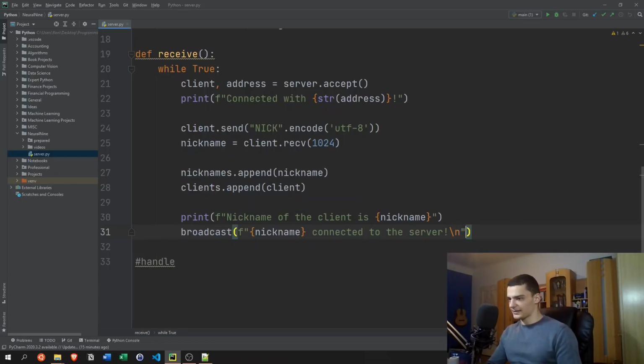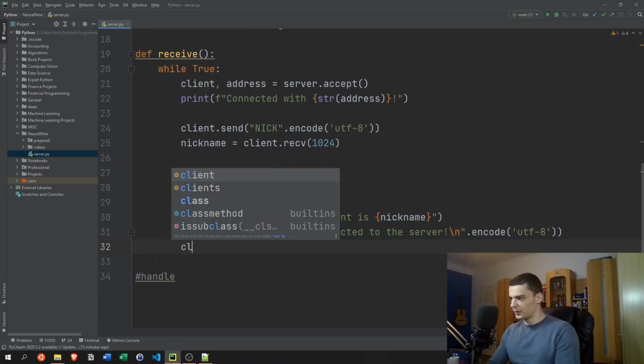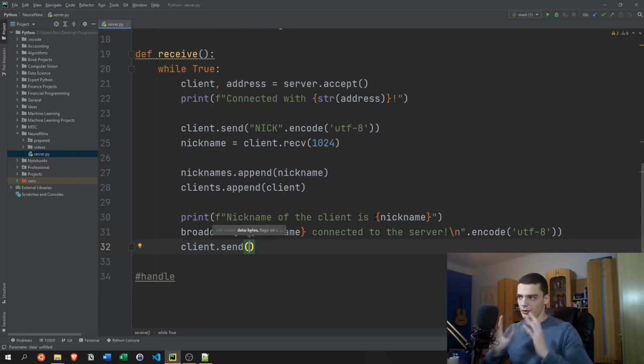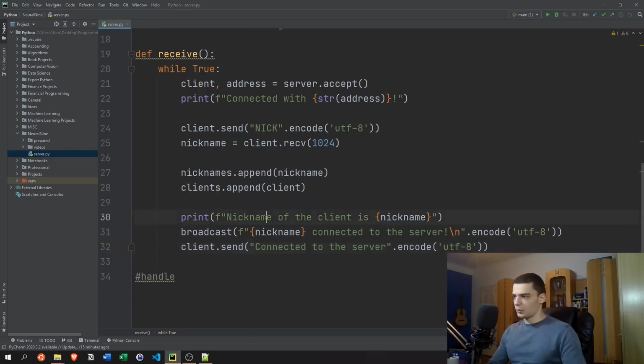And we're going to use \n here, and we're going to encode this also with UTF-8. And once we're done with that, we're going to send to the client the message that this particular client, not to all the clients, is now connected to the server. So "Connected to the server", encode UTF-8.